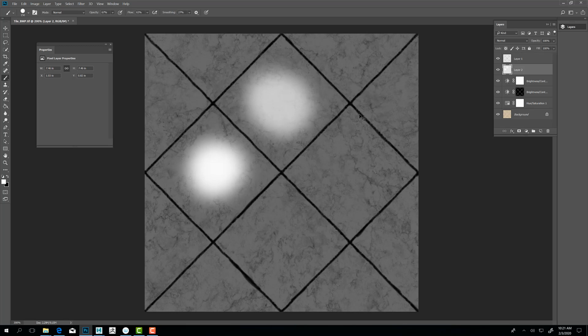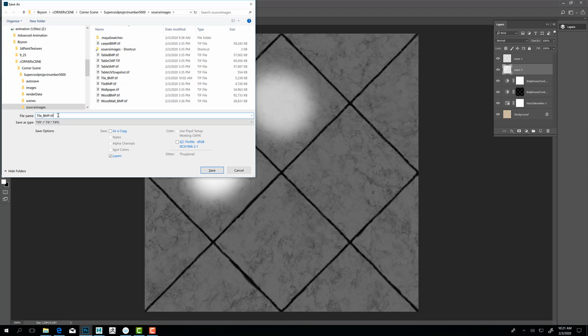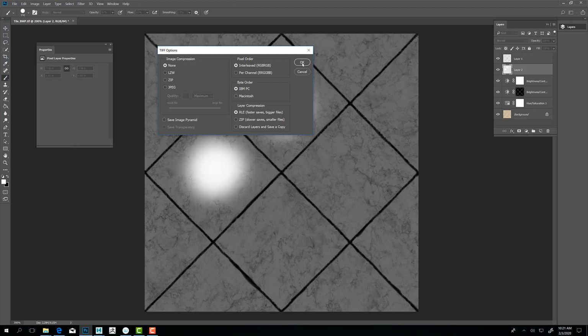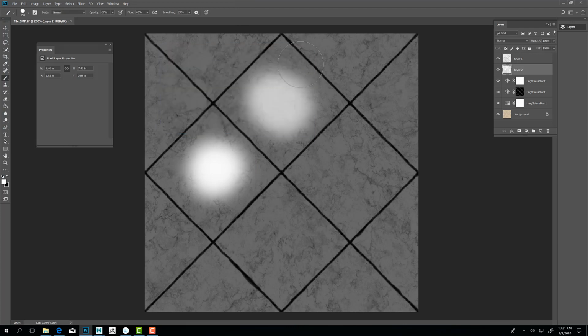So I'm going to go and save that. That's not going to be my tile BMP. That's going to be spec maps, that'll be SMP. As long as we save it as a TIFF, it will preserve the layers. Yeah, that's one reason why I like using them, because I can just open it right back up in Photoshop and keep working.